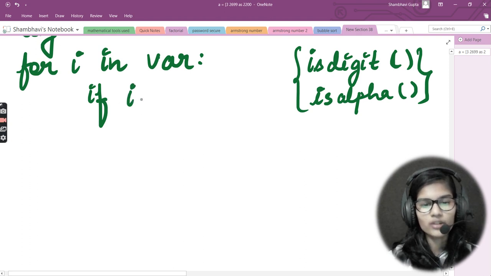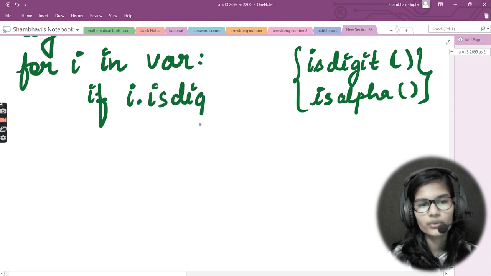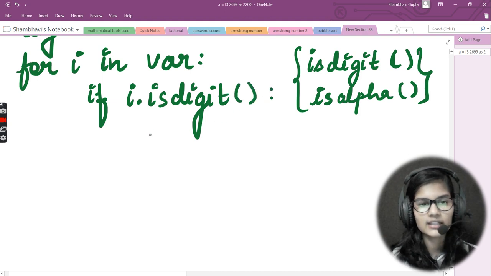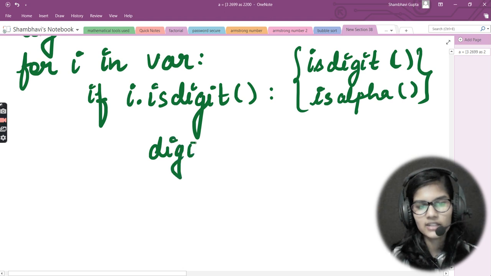So if I dot, first of all I'll be comparing for the digit, okay? So we use it like that. If I dot is digit, okay, come inside this if condition, and simply I have the variable that is digit, right? So digit plus is equal to 1. So increment 1 to this digit variable which we have made above, right?